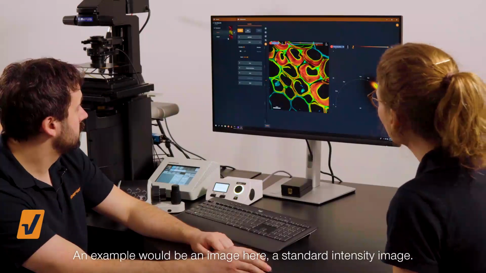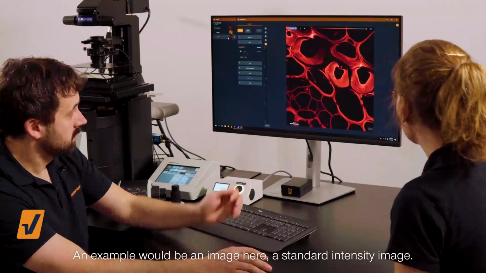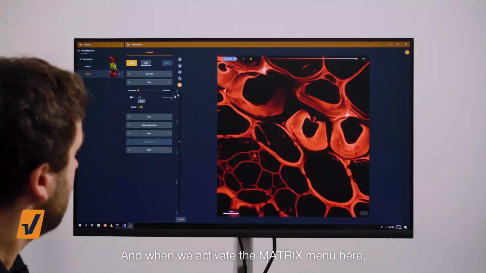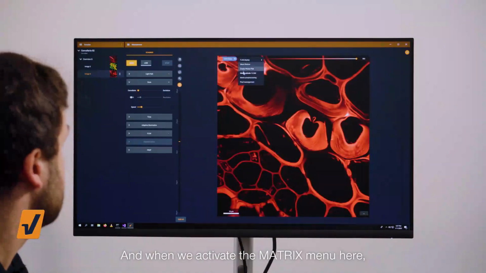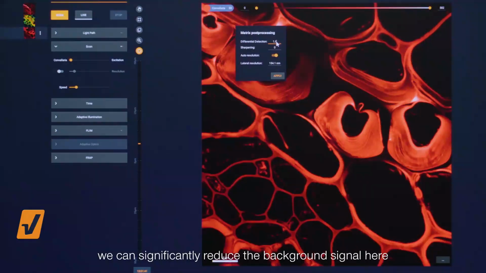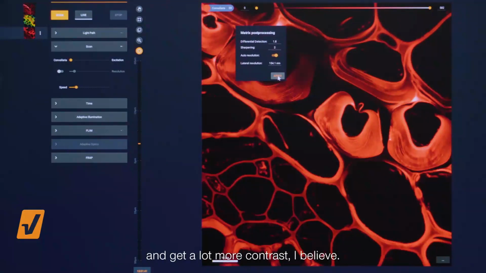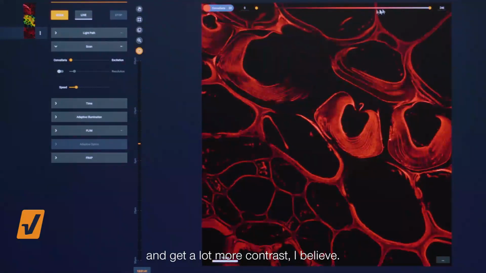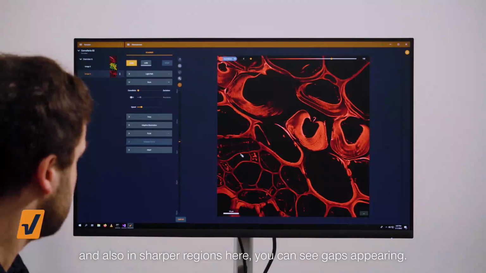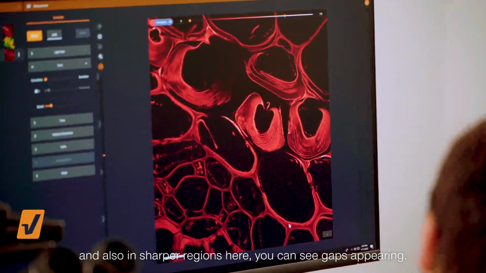An example would be an image here, a standard intensity image. And when we activate the matrix mode here, we can significantly reduce the background signal here and get a lot more contrast, I believe. You can see that there's a lot more contrast between the lines, for example, and also in sharper regions here you can see gaps appearing.